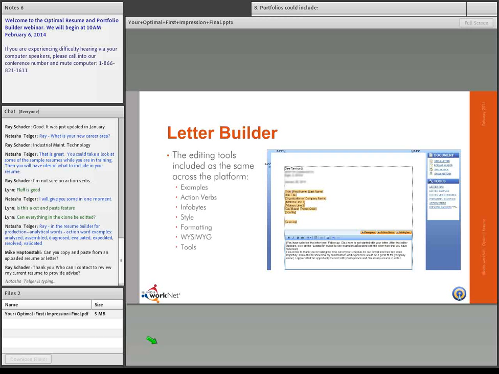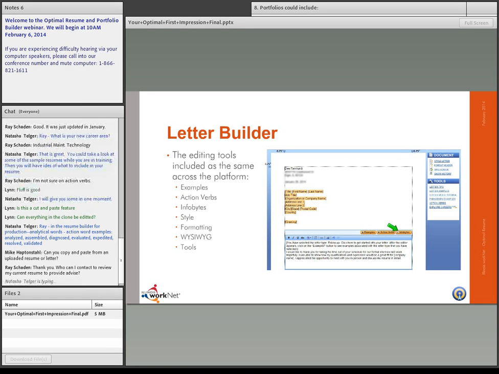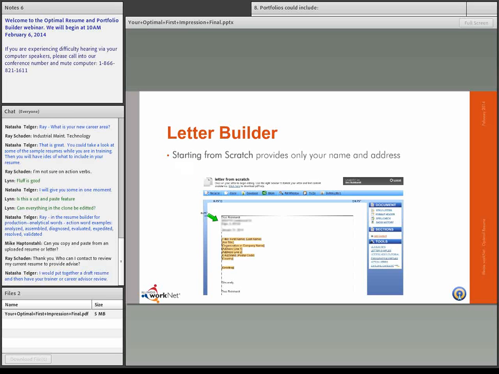The editing tools are, again, available. They give you examples, action verbs, and info bites that you can include in your letter. You can have the styling document items there as well as the tools. And you have the WYSIWYG tools, what you see is what you get, available to you as well. And starting from scratch is just that. You start from scratch. It only provides your name and address, and it gives you a format for you to include the information for the person to whom you are addressing the letter.